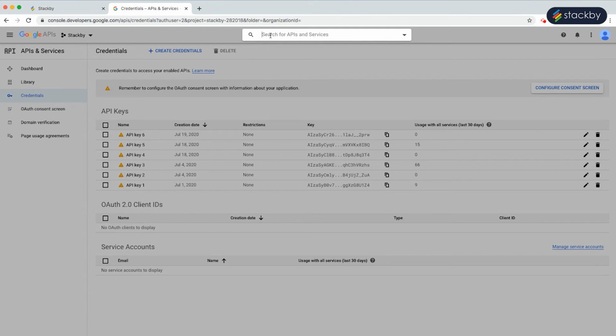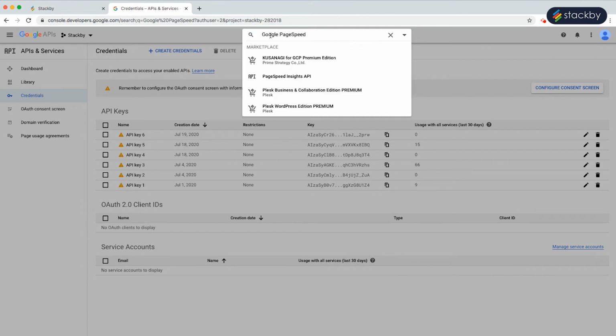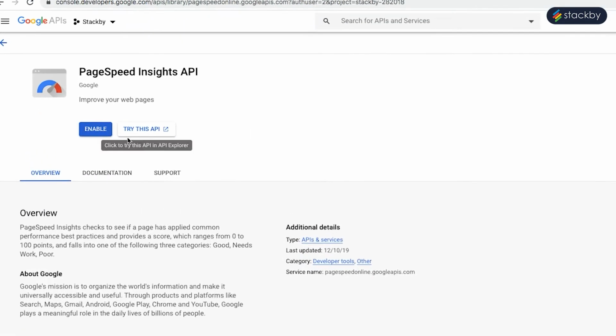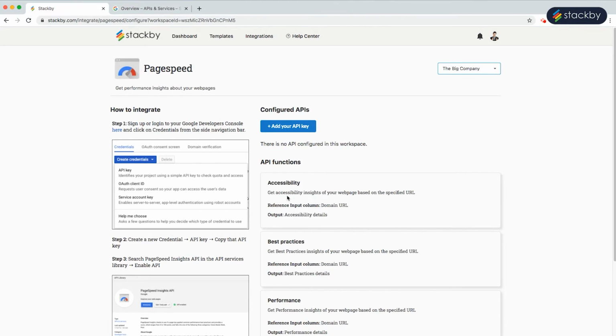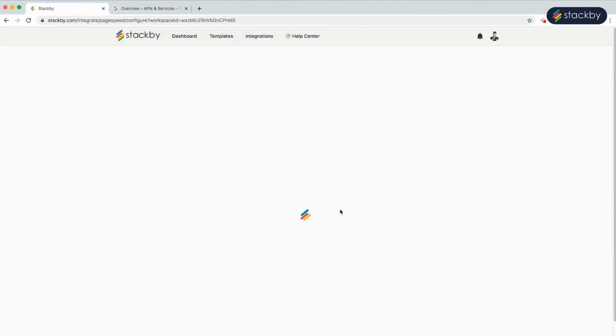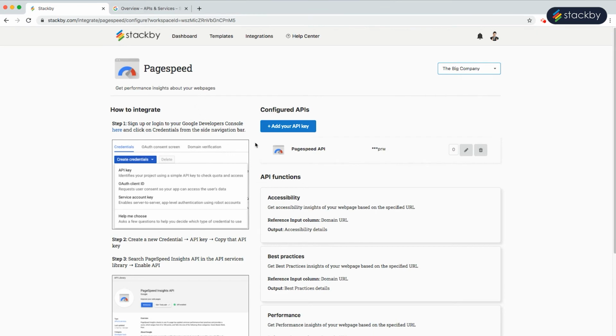Search the Google PageSpeed. Click on PageSpeed Insight API. Click on Enable. Once it is enabled, just add the API key, call it PageSpeed API. Integrate it with the Google PageSpeed.